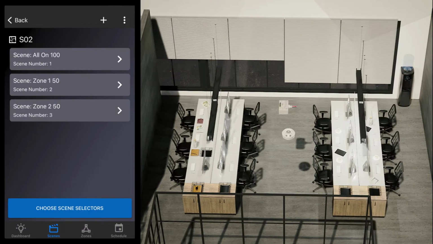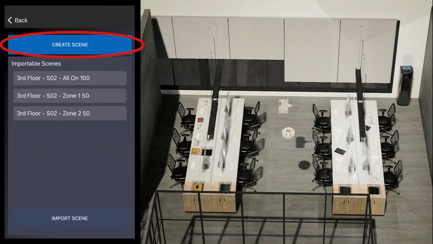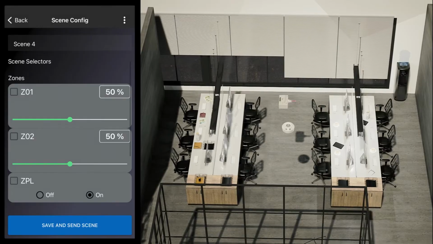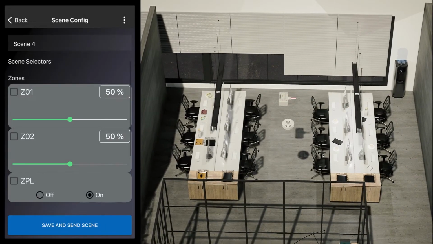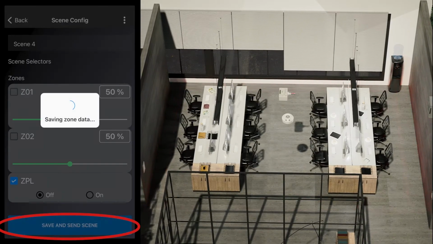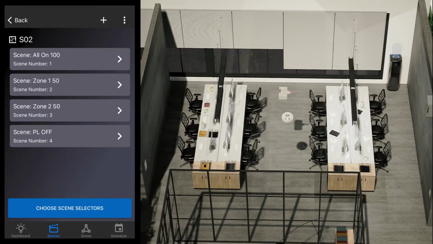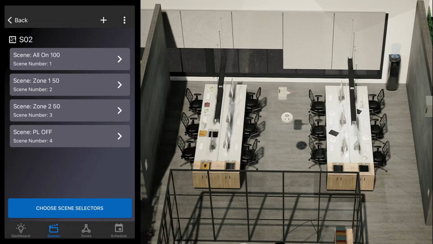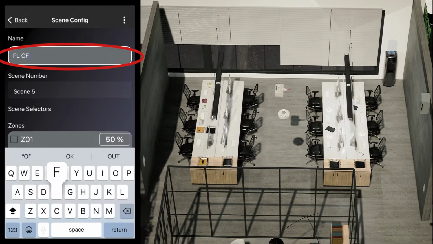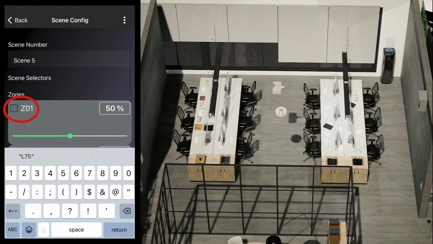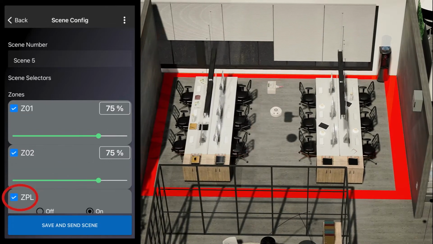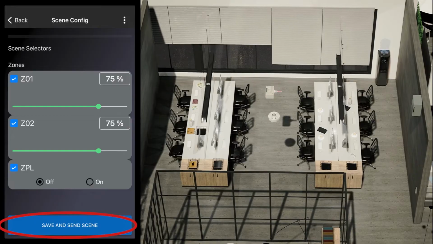For Scene 4, again press the plus icon and Create a Scene button. We will name this scene PL Off. For this scene, we won't change the light levels of Zone 1 or 2, but we will turn the plug load off. Again, press Save and Send Scene. Finally, we will create Scene 5 by pressing the plus icon and Create a Scene button. We will name it PL Off L75. And we will set Zones 1 and 2 to 75% and turn the plug load off. Once again, press Save and Send Scene.